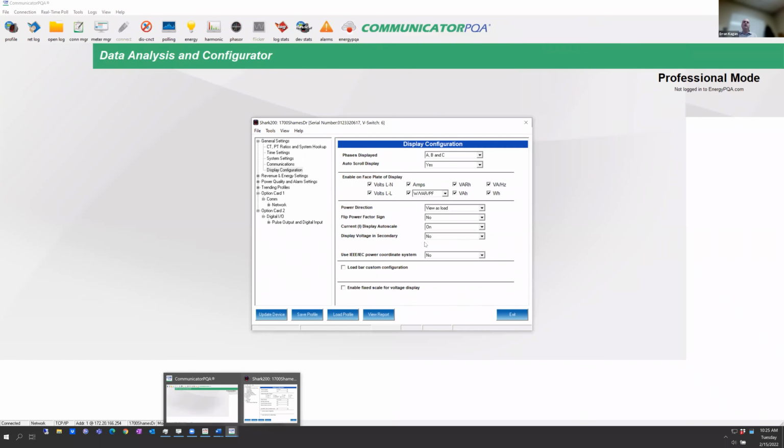All right, display configuration. This happens to be our Shark 200 meter, which is an LED-based meter. So you can pick here, do you want to make it a single phase display, two-phase display, or three-phase display? Do you want it to auto scroll or not auto scroll? Voltage, line to neutral, line to line, amps, watt, var, power factor, watt, var, var hour, VA, hertz, and watt hour. Now you can have the power direction viewed as load.